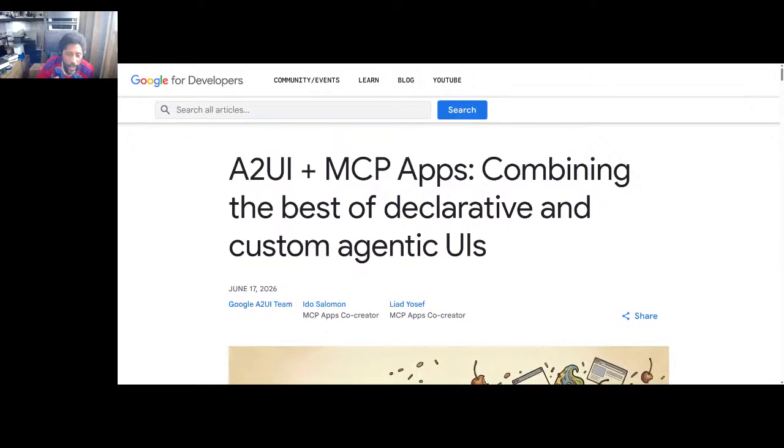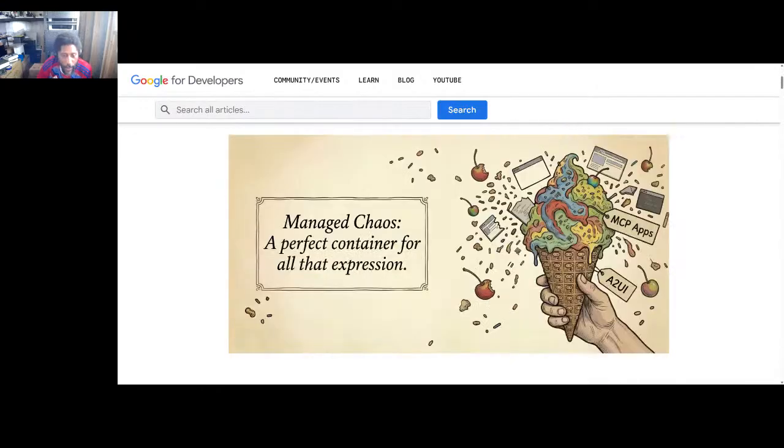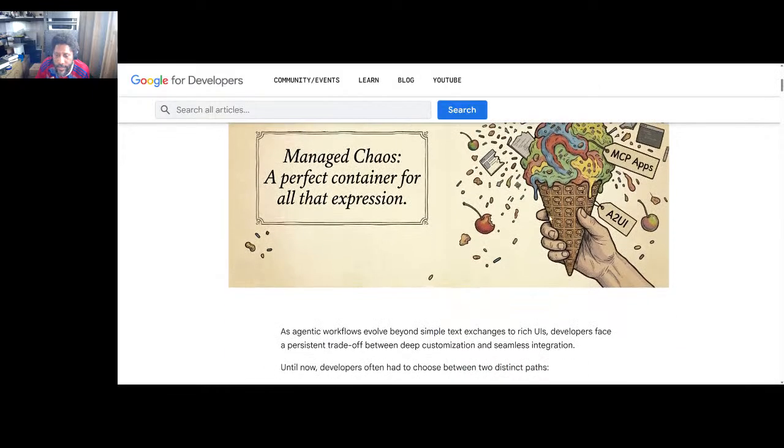Shout out to the Google A2UI team. Ido Solomon, MCP Apps co-creator. Liad Youssef, MCP Apps co-creator. Dope. So A2UI plus MCP Apps, combining the best of declarative and custom agentic UIs. So I figured we'll take a look at this really quick. Manage chaos, a perfect container for all that expression. Interesting. This is the logo, if I remember correctly, for A2UI, and then we have a whole bunch of MCP app stuff here.